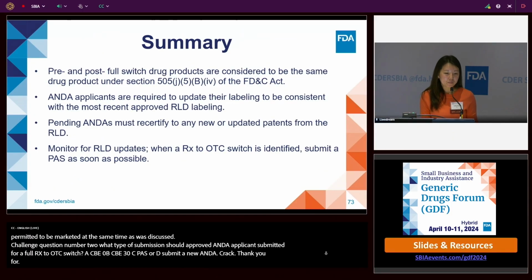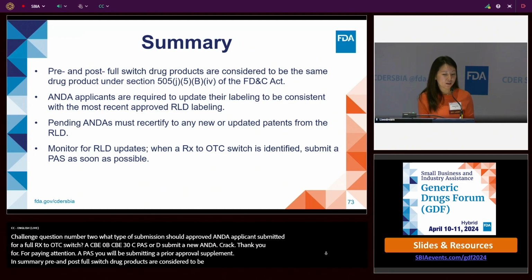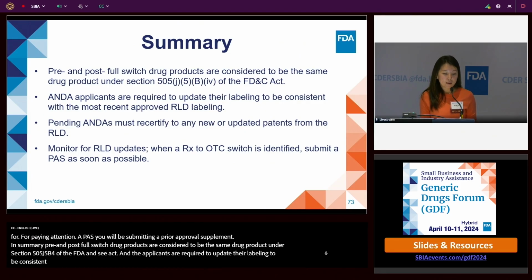So in summary, pre and post full switch drug products are considered to be the same drug product under section 505(j)(5)(B)(4) of the FD&C Act. ANDA applicants are required to update their labeling to be consistent with the most recent approved RLD labeling. Pending ANDAs must recertify to any new or updated patents from the RLD. And lastly, monitor for RLD updates. When an Rx to OTC switch is identified, submit a PAS or an amendment as soon as possible.